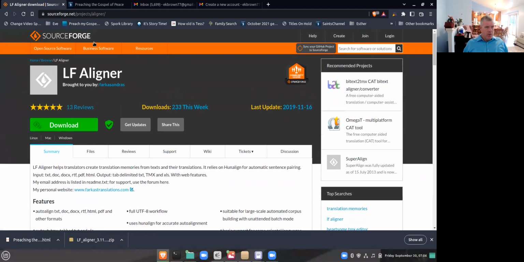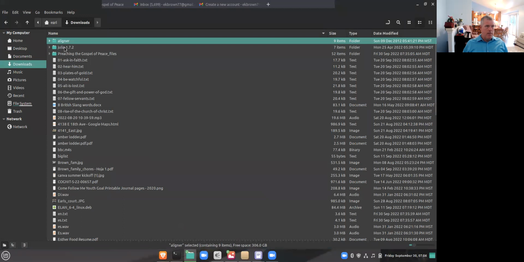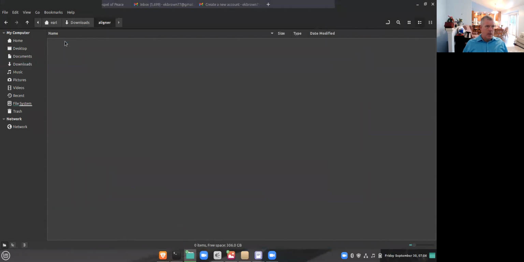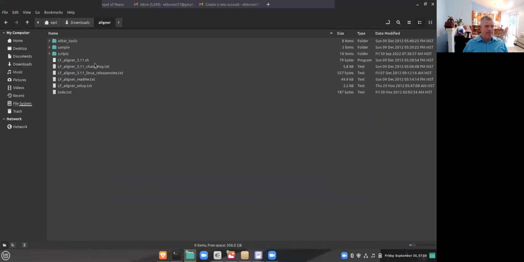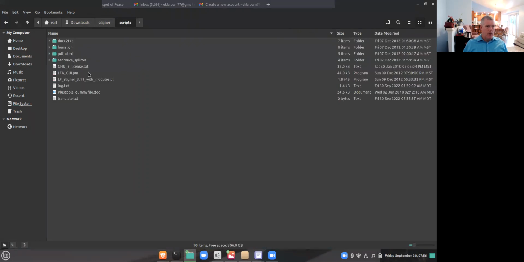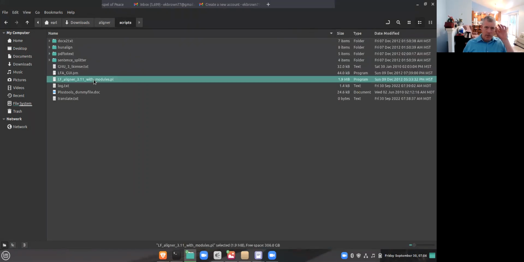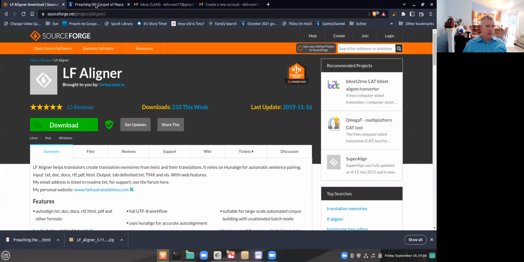When you download it and you unzip it, it creates this little directory, and the script I'm going to use is this one here. It's a Perl script, just a programming language. But let's get some source text.